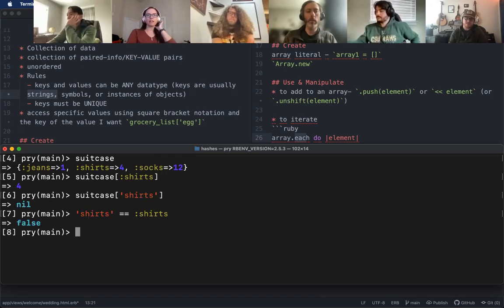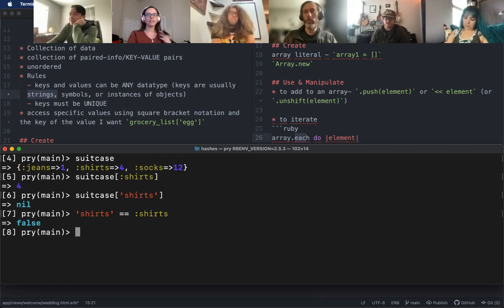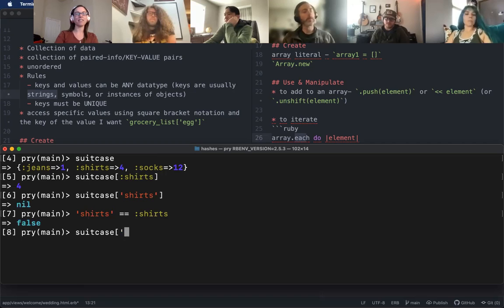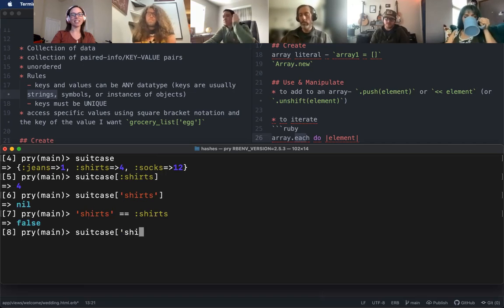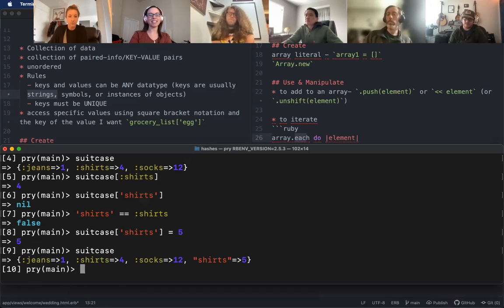Yeah, Mark. So that represents a different key, right? Yeah, I could tell my suitcase to have a key of the string shirts and set that equal to something. And now in my suitcase, I have symbol jeans, symbol shirts, symbol socks, string shirts.